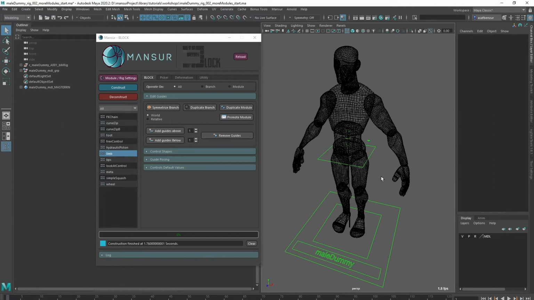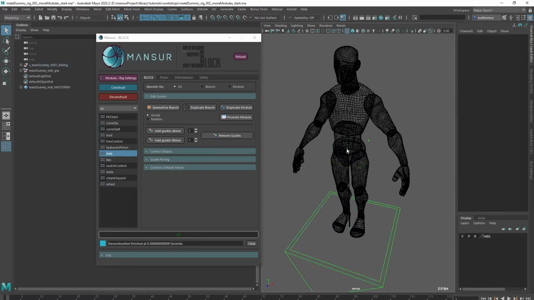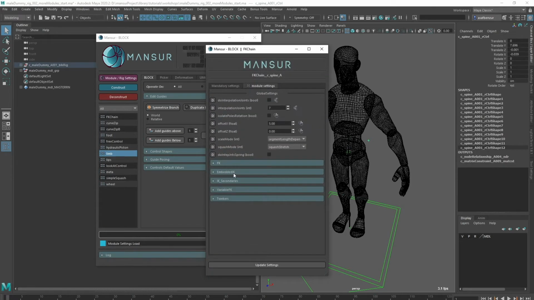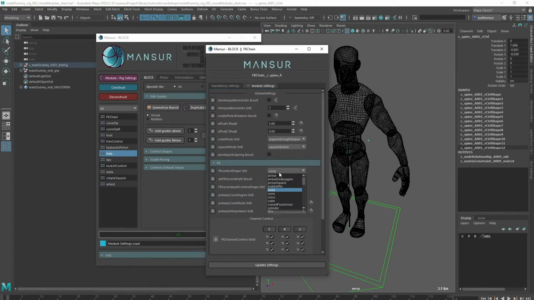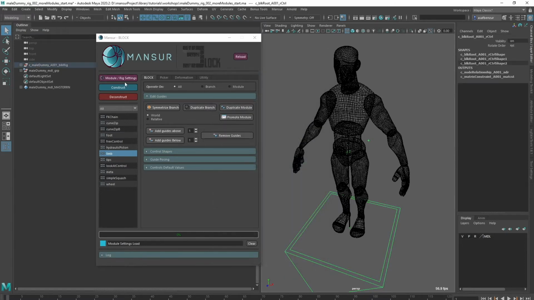Also, before moving forwards, I want to tweak a few more attributes in my spine module. I'm going to deconstruct, and I'm going to choose my spine module and go into the module settings, and I'm going to change my FK control shape into a dial round shape, and I'm going to change my embedded IK control shape to be a square. Great, we're all good to go.